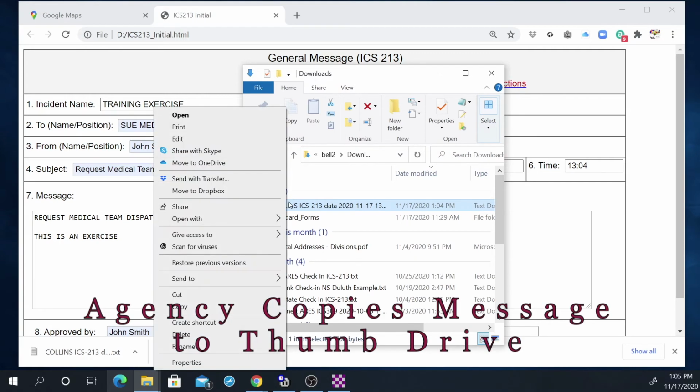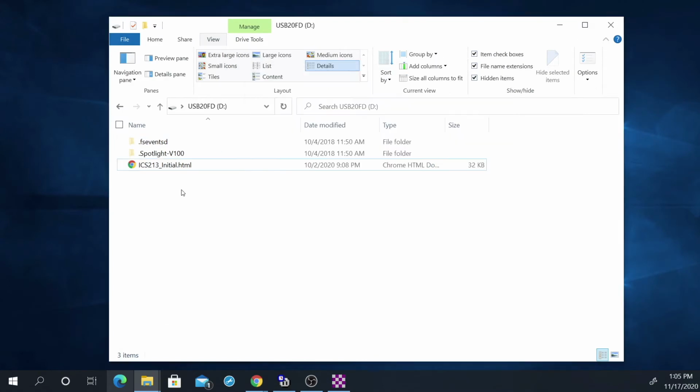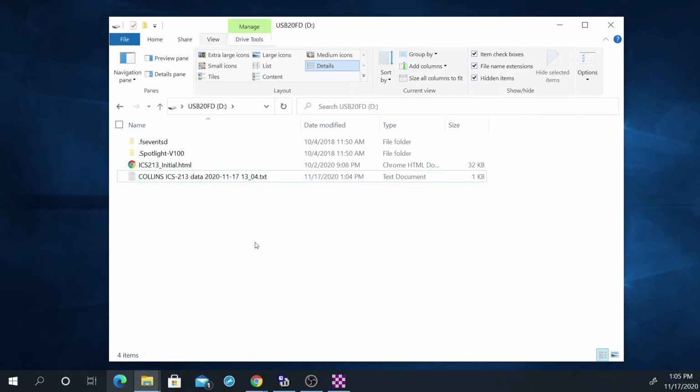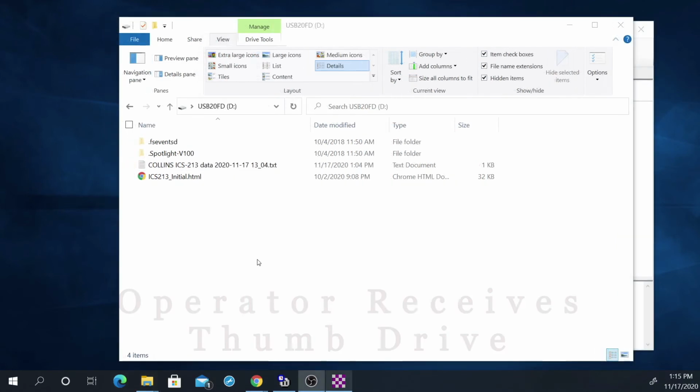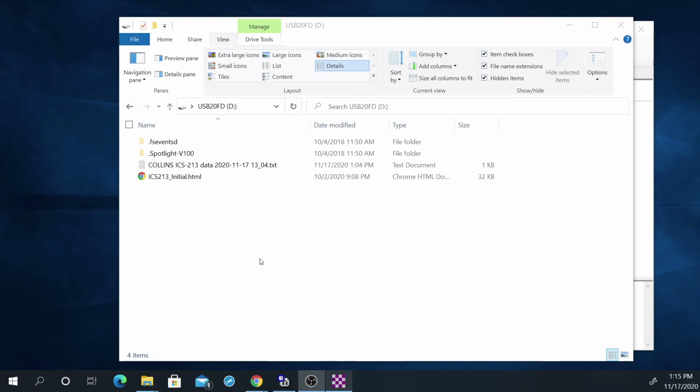And what we'll do is we will copy that to our thumb drive, and then we'll provide that thumb drive to the staging area's radio operator for submission to the incident command post. An agency representative at the staging area has walked up to you, the operator for the staging area, with directions to send an ICS 213 to the incident command post and provides you with the flash drive.